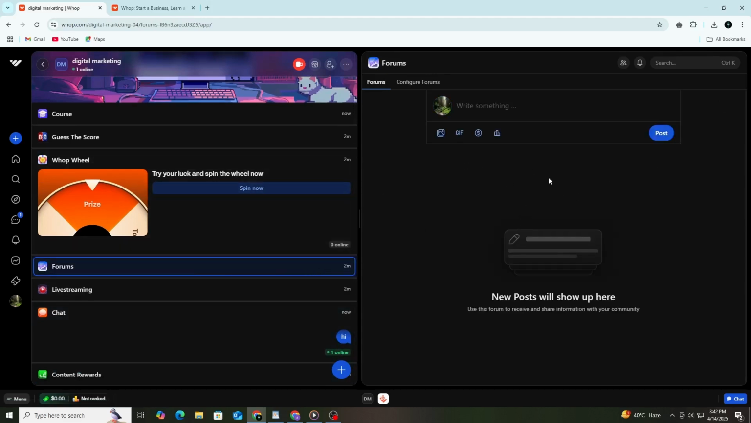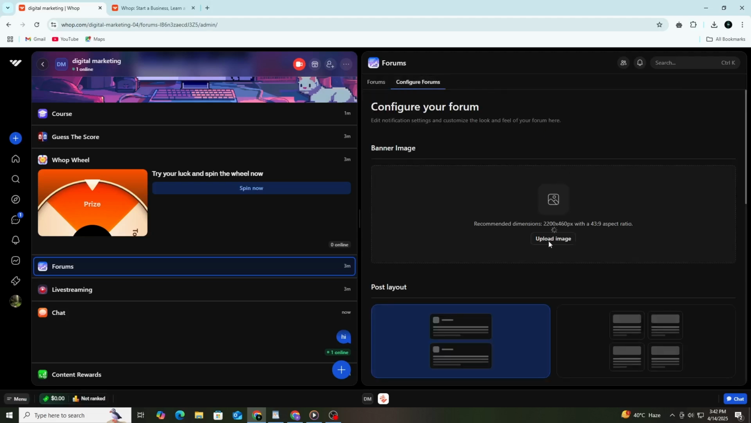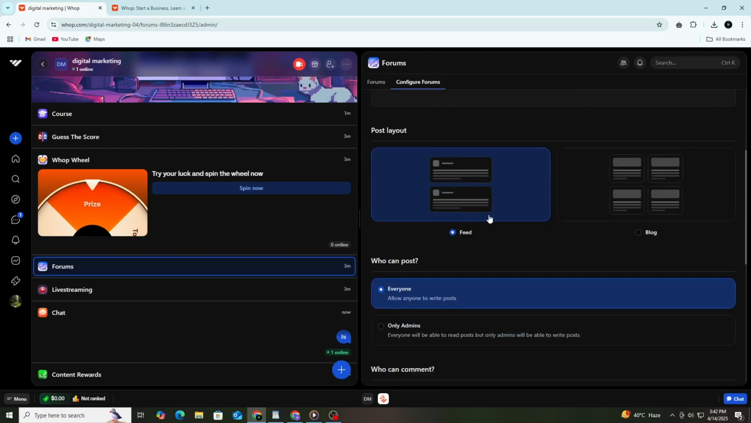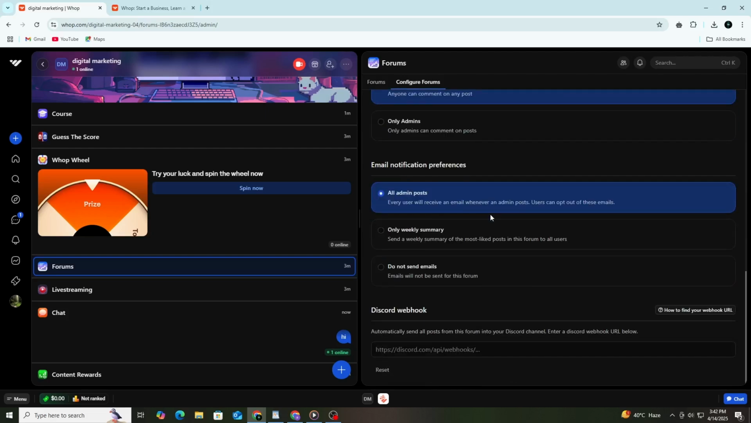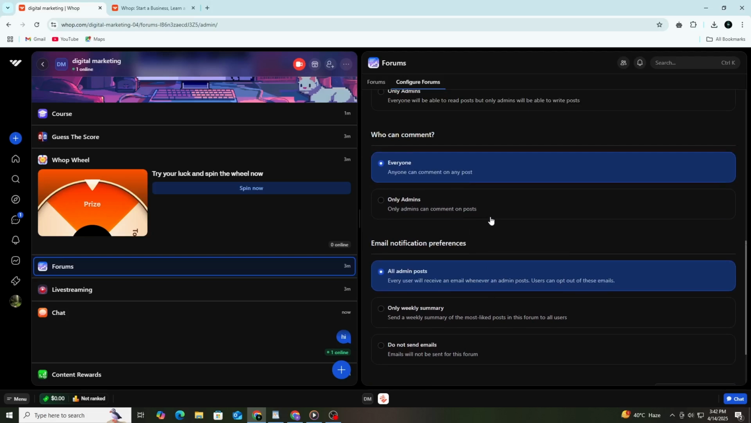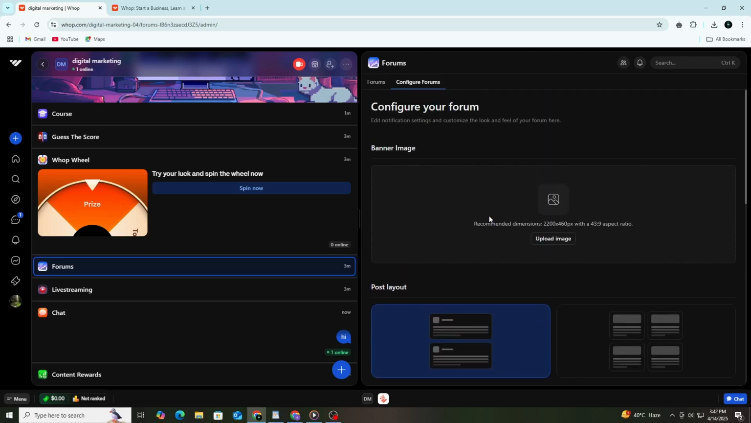Next, add the Forum app. Forums are great for community engagement. They give your users a space to discuss topics, share insights, and help each other. This helps you create a sense of community around your product, which can increase retention and loyalty over time.